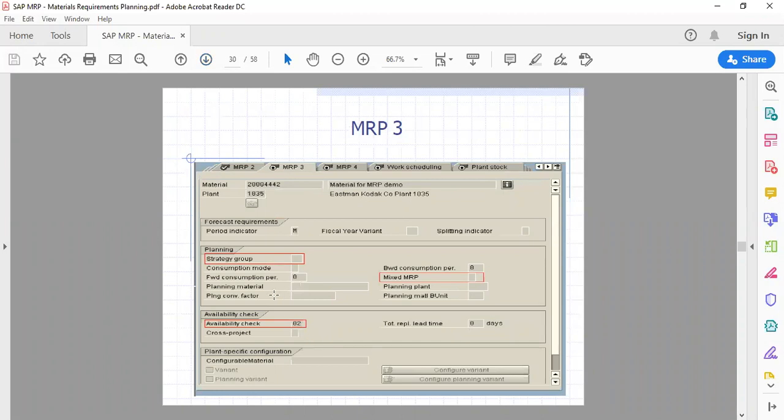Here the system has to check the available quantity with respect to this indicator. Then with respect to the strategy group, make to stock or make to order will be maintained, 10, 20 are the indicators. If they use mixed MRP, they can use it. Then total replenishment lead time: this is the field for how much time it takes to refill the stock.